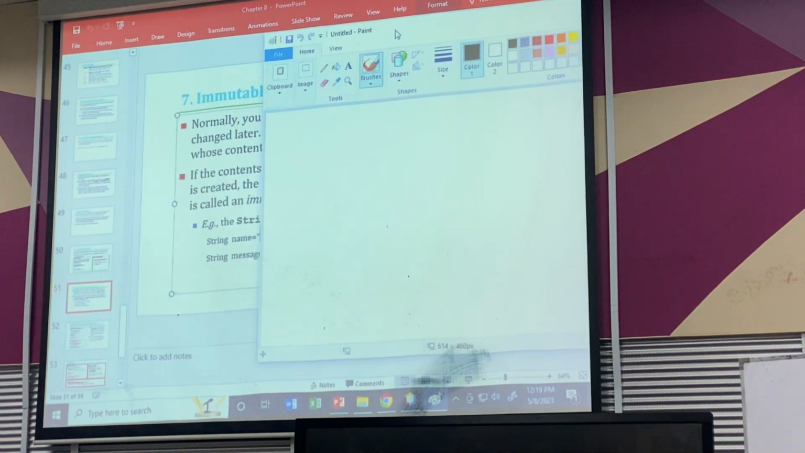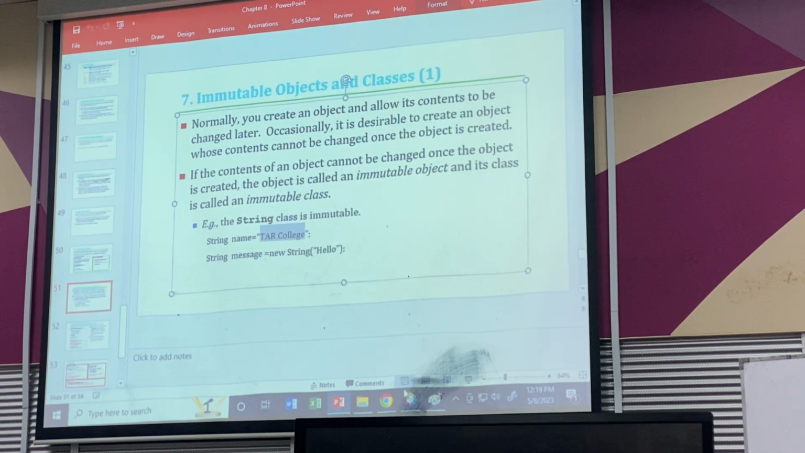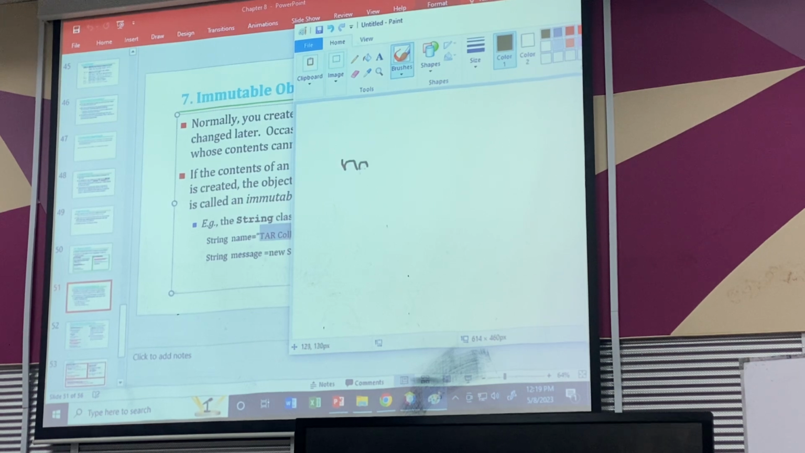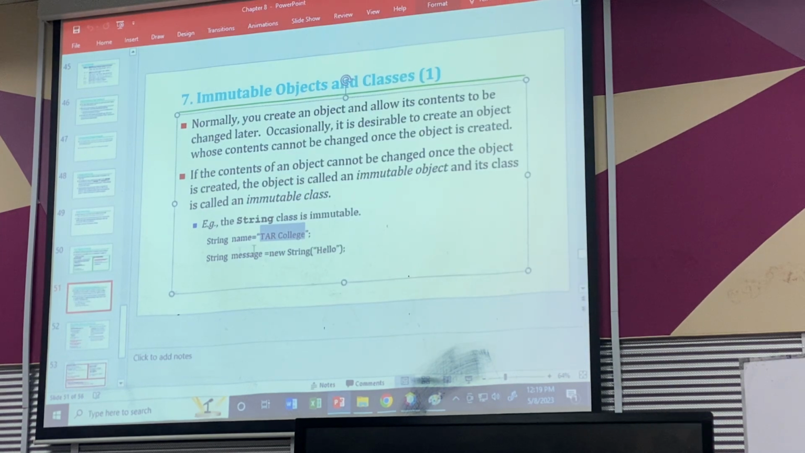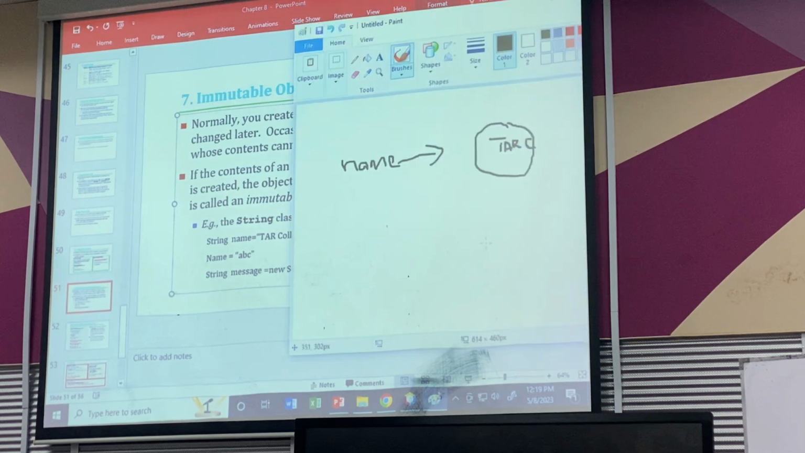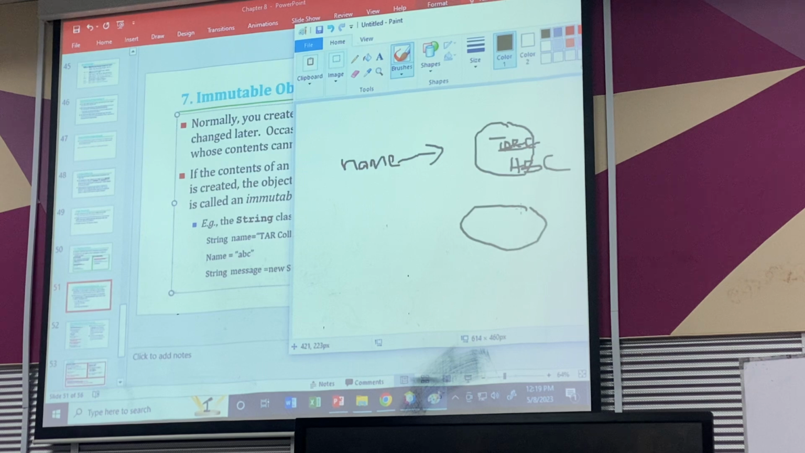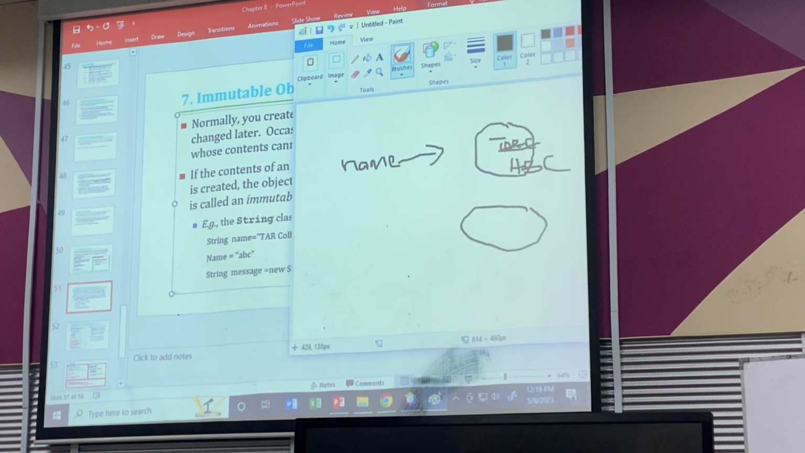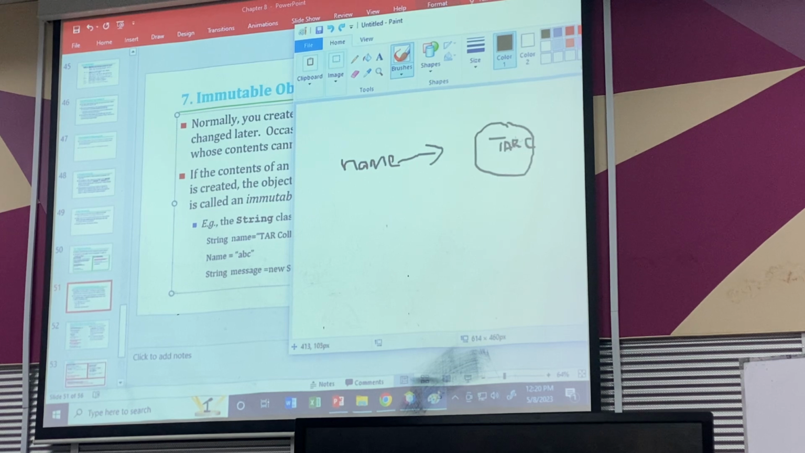For example, in here I have one object called name, currently assigned to TAR College. This object name points to one called TAR College. Then later on, if I try to assign this name equal to another one, let's say ABC in here, does it mean that the name changes to ABC inside here, or you're going to create a new one? Which one? Create a new one or change the data directly? The new one. That means that this data is no longer being changed. Once you create this data with TAR College, this data will not be changed anymore.